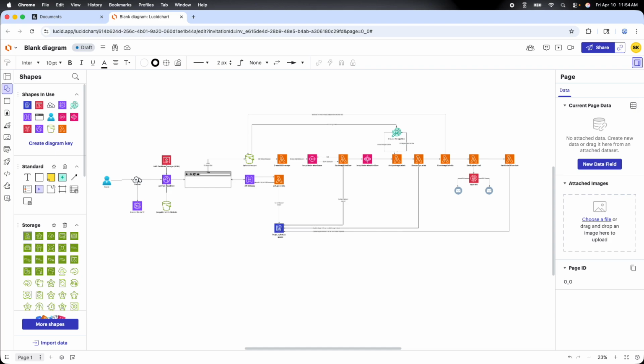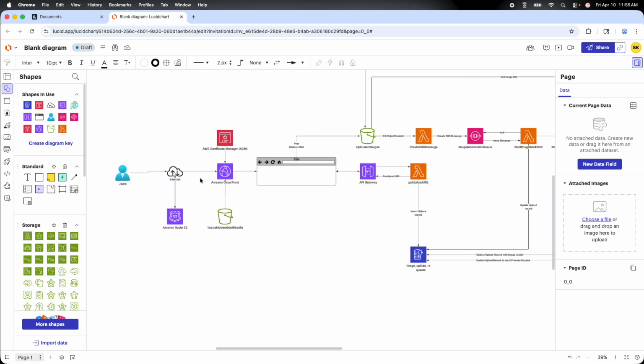Now, in the next video, we will take our first step in actually building this system by creating and hosting the website where users can upload the images. We'll set up S3, CloudFront, Route 53, and get everything ready to serve our application.